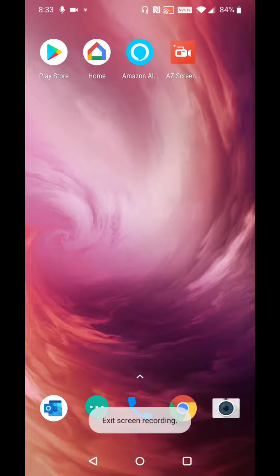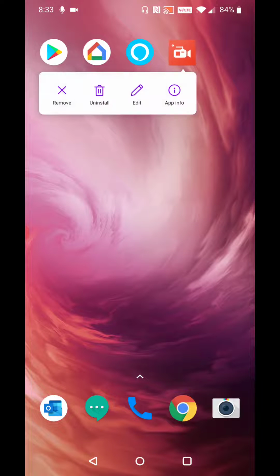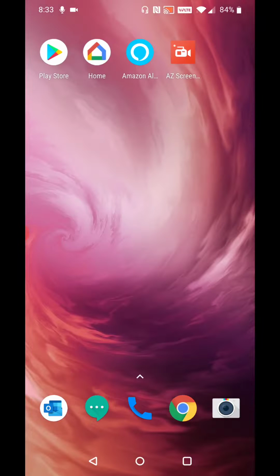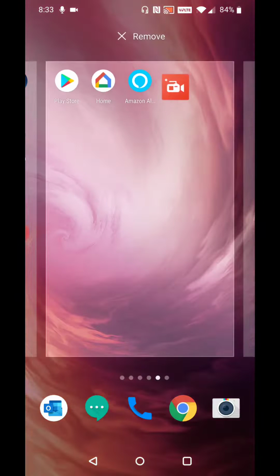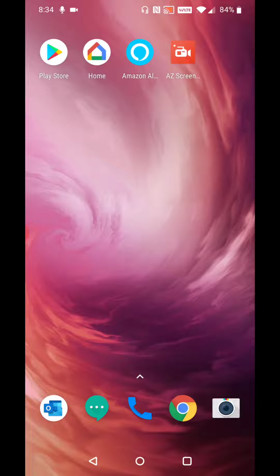Now, if you do not have this functionality built in to your Android, well, then the next thing that you can do is download a free application. I've used it for a number of years. It's called AZ Screen Recorder. It's this guy right here, and it's actually what I'm currently recording this video with. You can download that over in the Google Play Store, so I'm gonna tap on that.